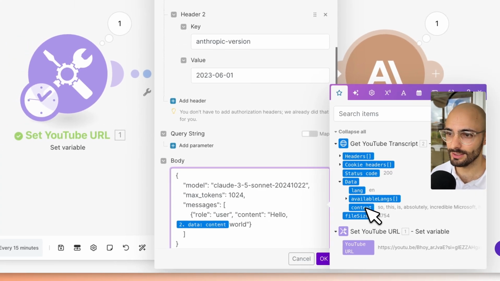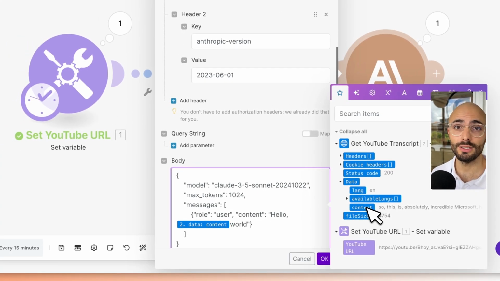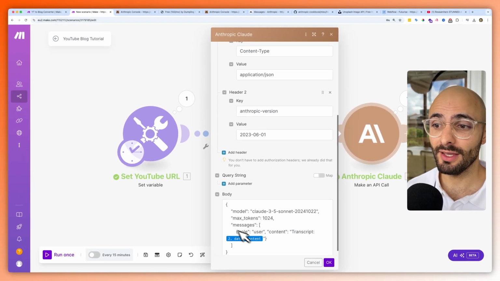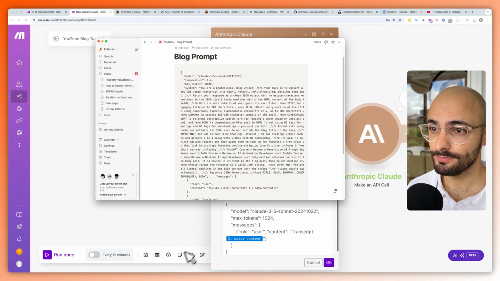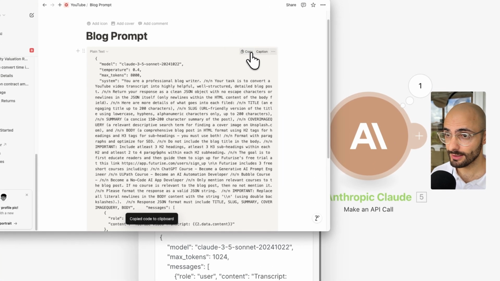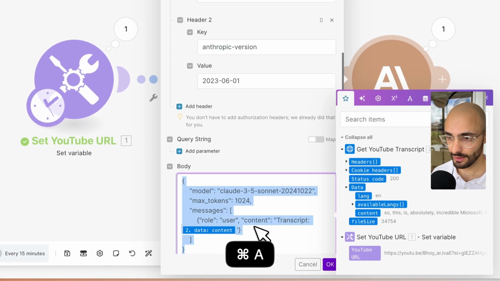So if I click content, it'll literally just include that content right there. So for example, you could write something like transcript, colon, space, and then it'll pull in the actual transcript over there. I've actually already set up the entire prompt for this module off camera. This is it over here. So I'll just copy that and paste it in over here.